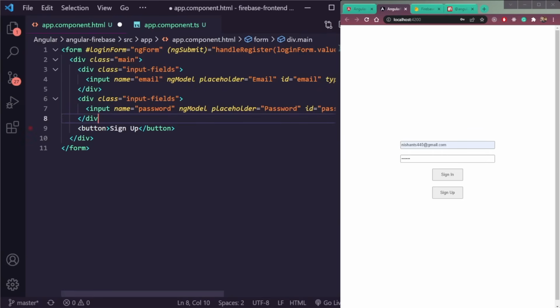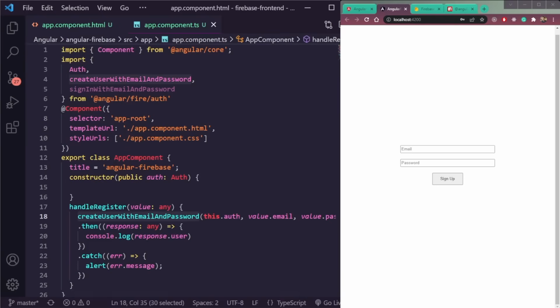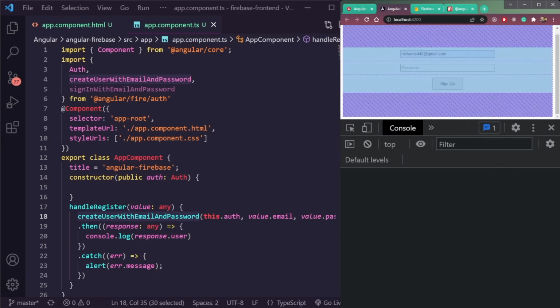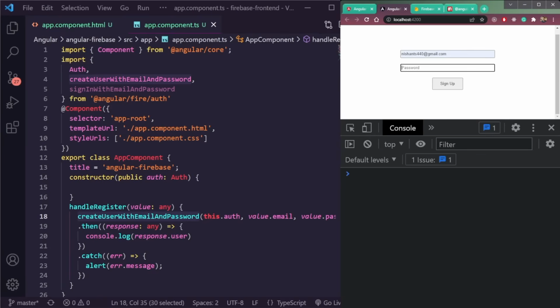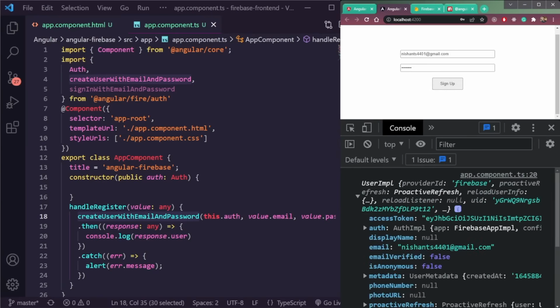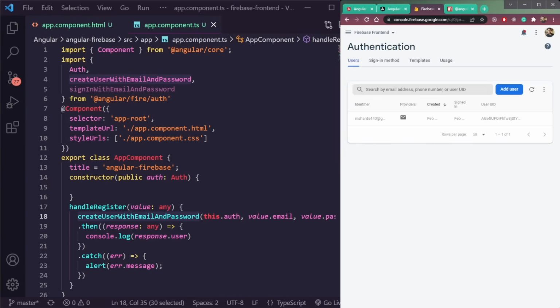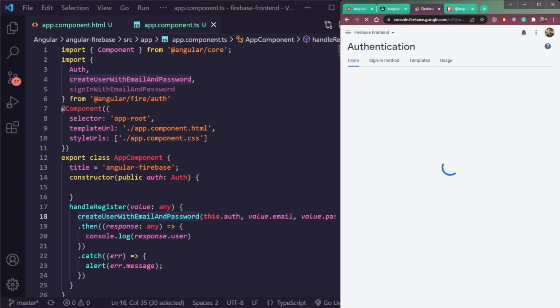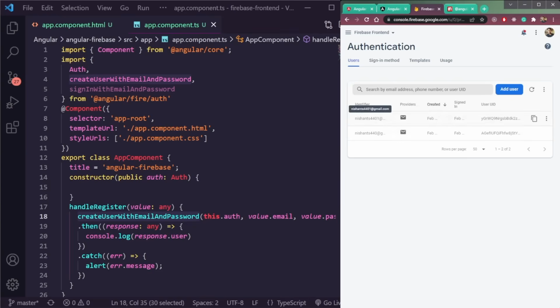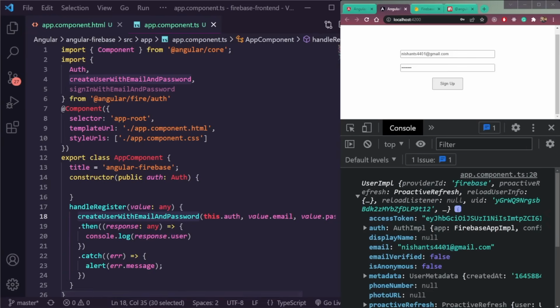So remove sign in button. But if you sign up with different email, it will work. So let me show you. Open the console, clear it, and change the email a little bit. Add the password. Sign up. We are getting all the data here, you see. And in this one, it will be updated in the Firebase Authentication. See. So now let's add the login.